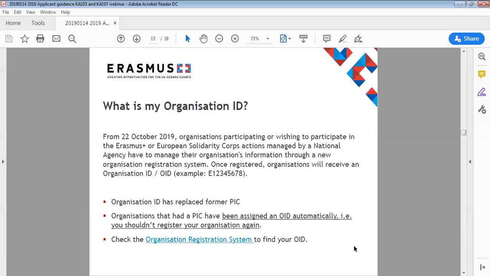You can use the organization registration system that we mentioned in the slide to check your organization ID, as well as change some of the information about your organization in there. Alternatively, if you haven't made an application before to the Erasmus Plus program and you do not have an organization ID, this is exactly what you will need to be doing through the system. You will be creating a new organization ID for your organization using this new organization registration system. So again, if you have one, please don't attempt.